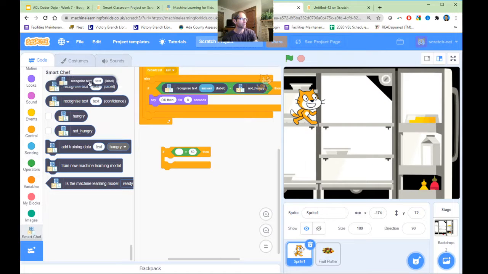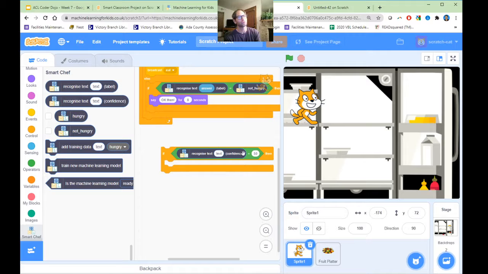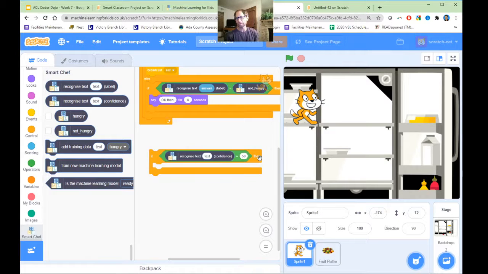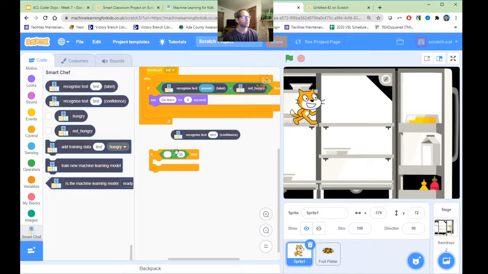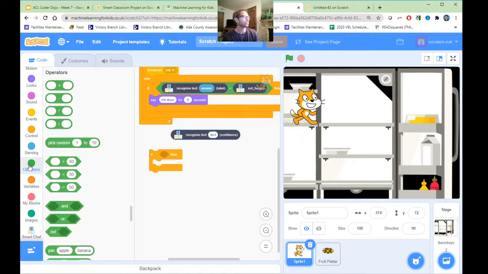Now, there's a recognized text for label, but there's a recognized text with confidence. And what confidence refers to is, you remember when we did the test earlier in the machine learning and it said it had 100% certainty that it was confident in its understanding of your term, whether you were hungry or not? So that's what the confidence refers to in this block here. And I apologize, we're actually going to want a different operator here. Go ahead and take the equal to operator out. And instead we're going to do a less than sign here. Okay, we're going to drop that in there.